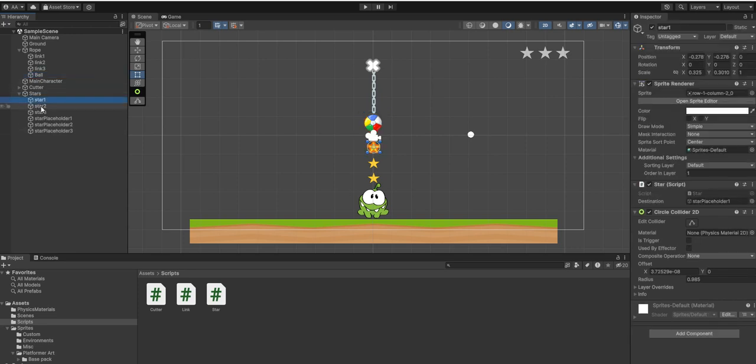Then I have the stars, and those stars are very simple. They are only a sprite, and if we go here, they have a circle collider 2D, and I have a script, right? So let's see what the issue is or how we can fix it.